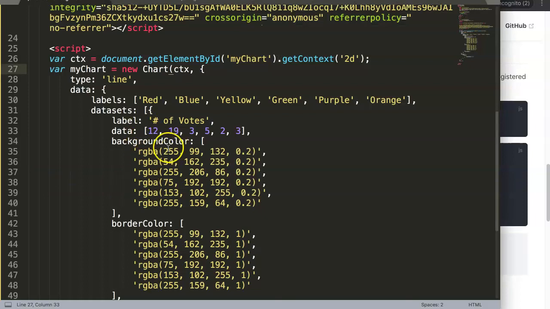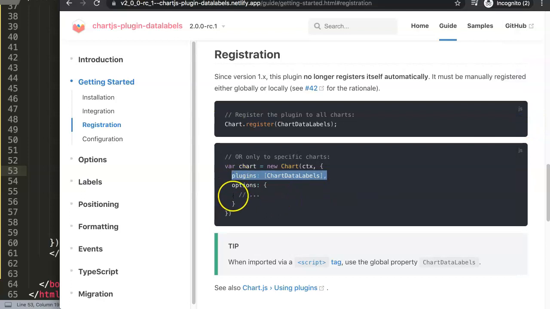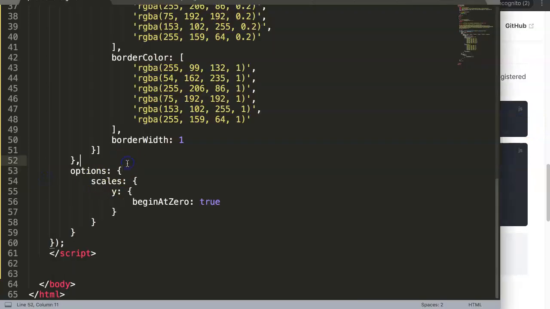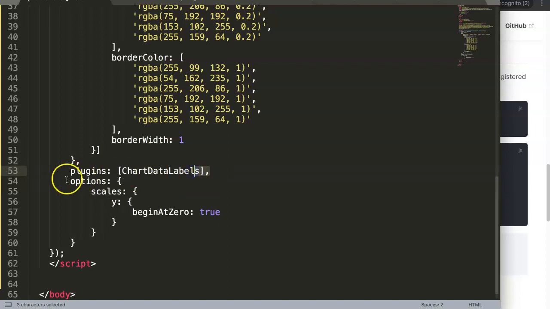Alright, once we have that, we go down here, basically in the options, or before the options. Alright, we're going to put it in. Oh, did I copy it incorrectly? Try again. There we are. So we put it in here. So we activate this, comma. Now we have the options here. And within the options, we can now start to work with the data labels. So what I'm going to do is just below the scales here.